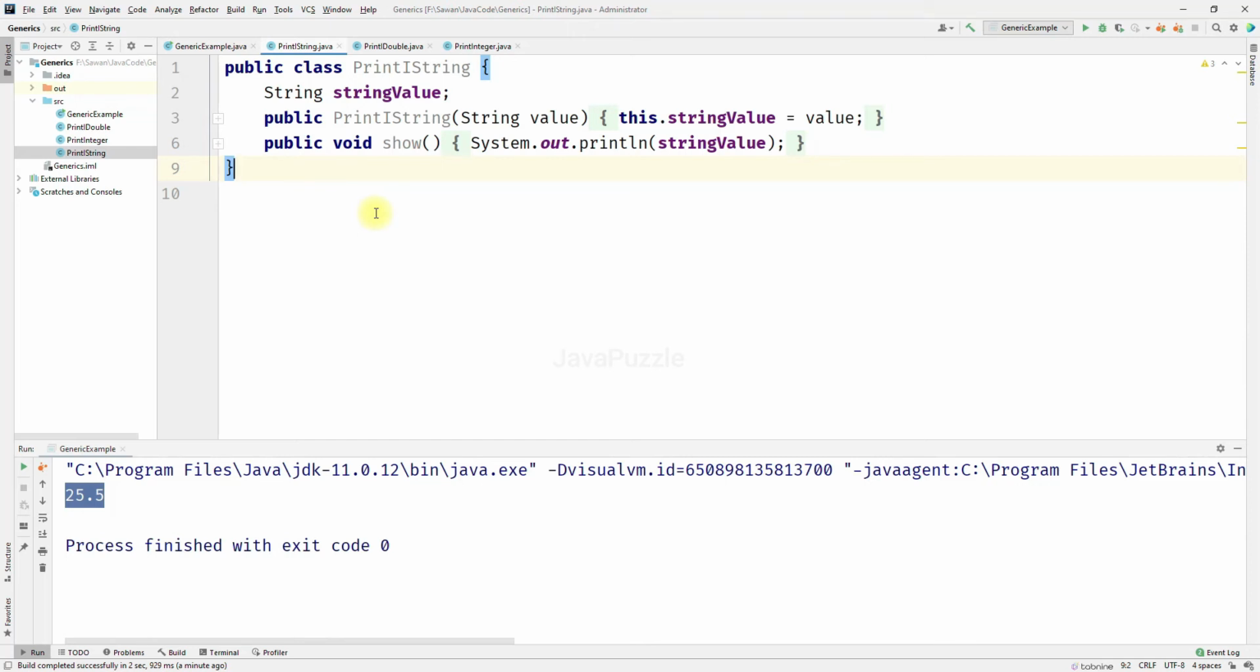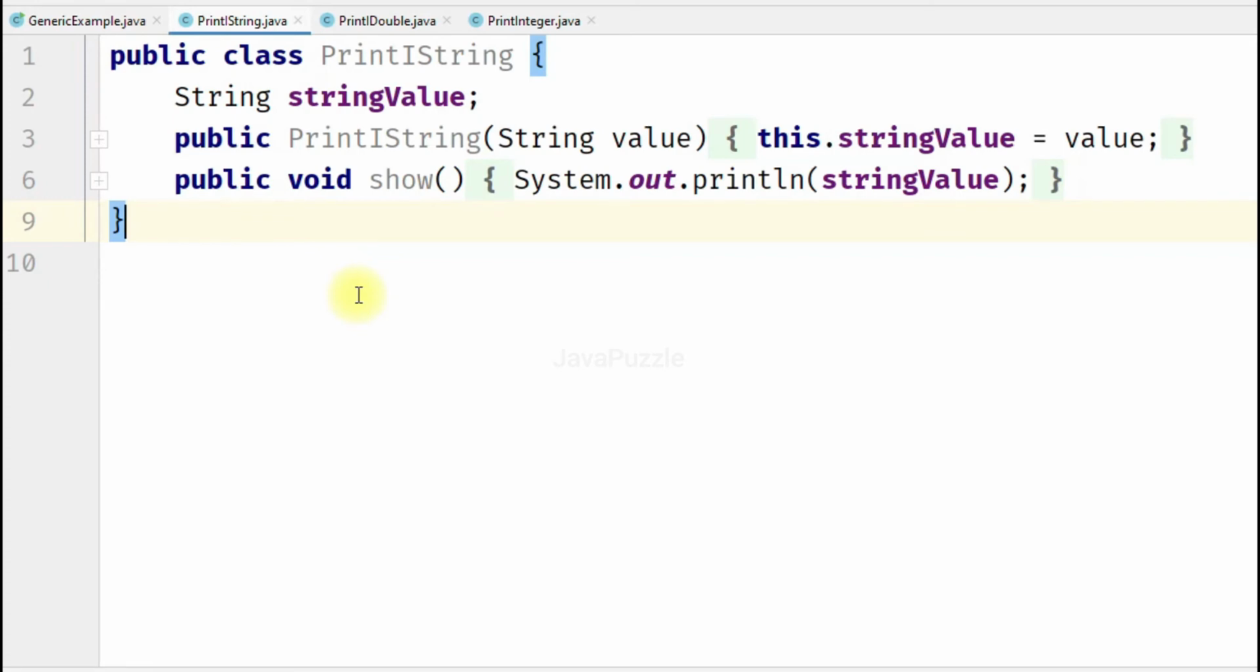We would need a whole other class if we wanted to do this with float or a custom class like employees, or whatever type of object we wanted to print. So we ended up with a ton of code duplication, and this is with a really simple class. If you had a more complicated class, the code duplication would be even worse.